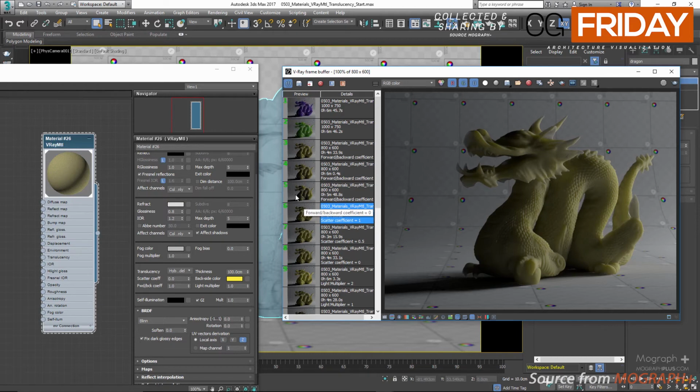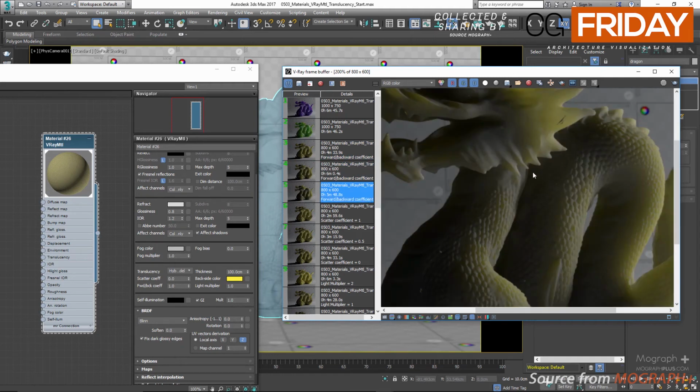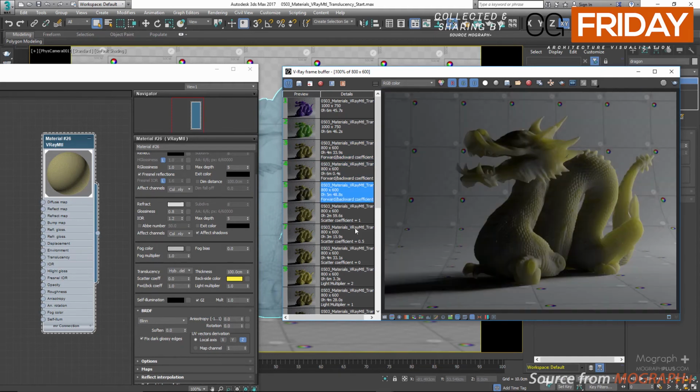Now let's see a few renders. In the first one, forward backward coefficient was set to 0. The next one was set to 0.5, and finally we have a render with the default value of 1. And as you can see in the first render, contrast is more, and as we increase the value, the contrast decreases. Let's set the forward backward coefficient to maybe 1.